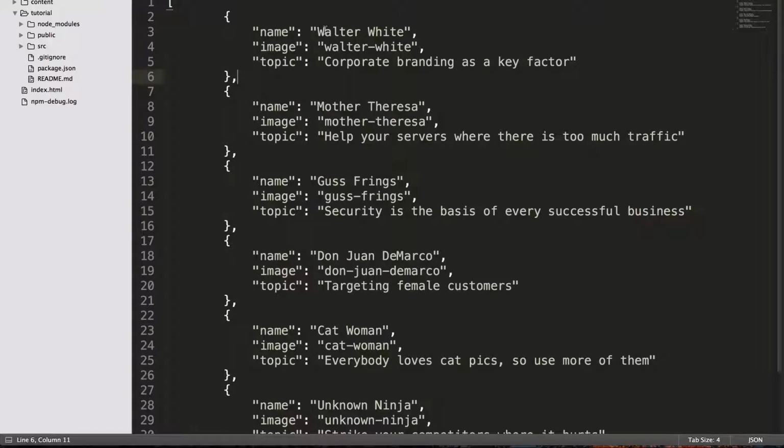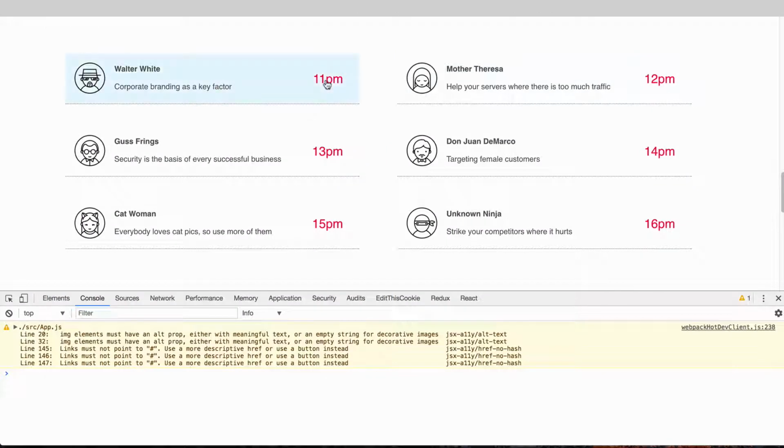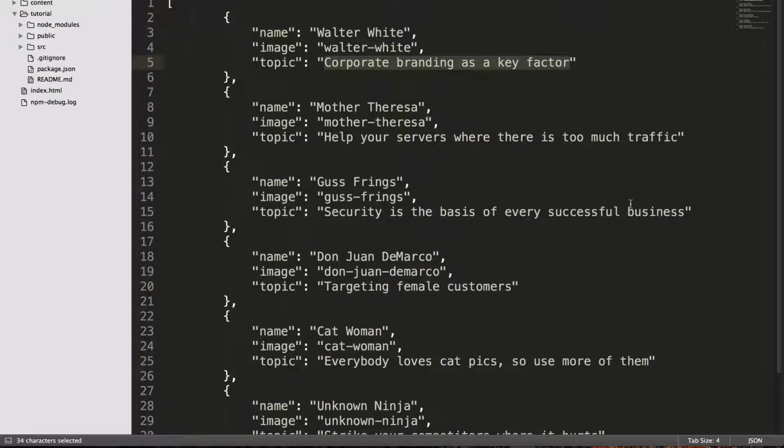We just have raw data of the name of the speaker, the image of the speaker, and also the topic. As you see, I even got rid of the .png ending of the image, because this will always be the same. We don't have any time because in our case it is just starting at 11 o'clock and then every speaker has 1 hour, so 1 hour later is the next speaker. This is something that we don't need as data. We can just add this with the script.